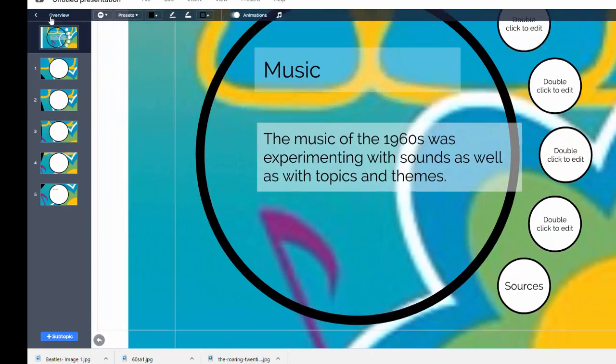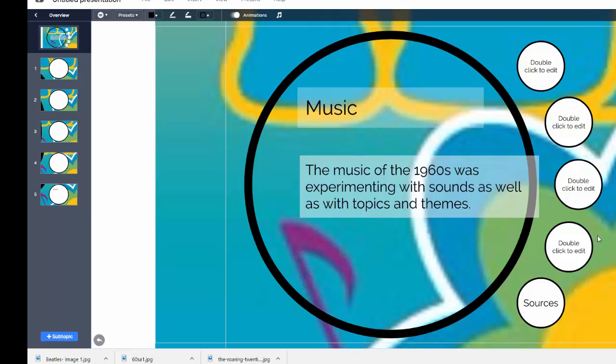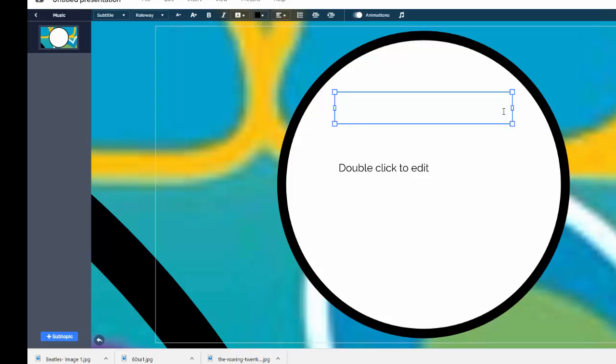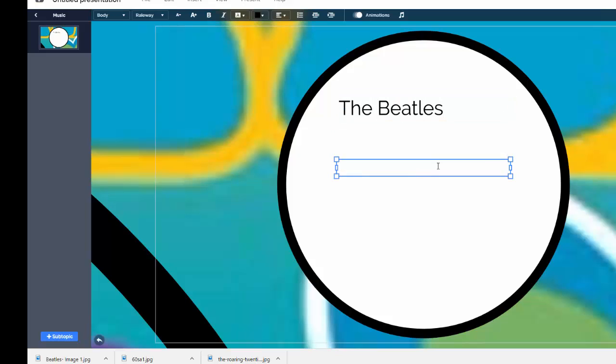And now to get back, I'm going to click over here, and then I'm back to my little circles. So the first one, I'm going to click right in here, and the first group that I'm going to look at is the Beatles. And I can write something about it.